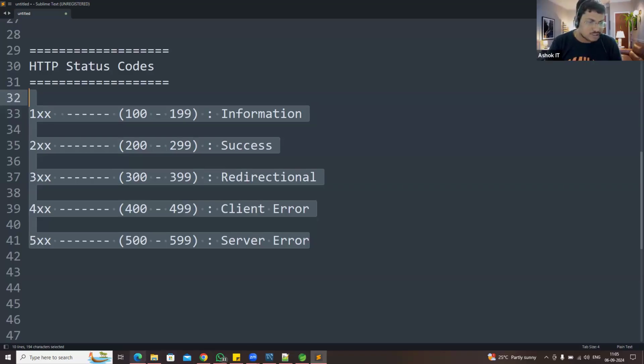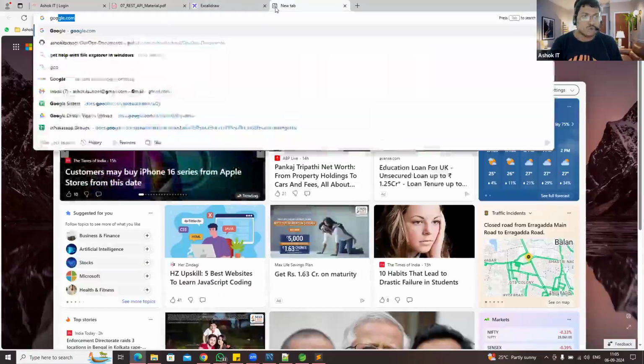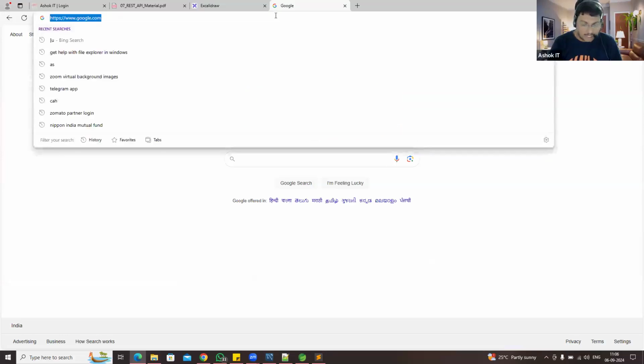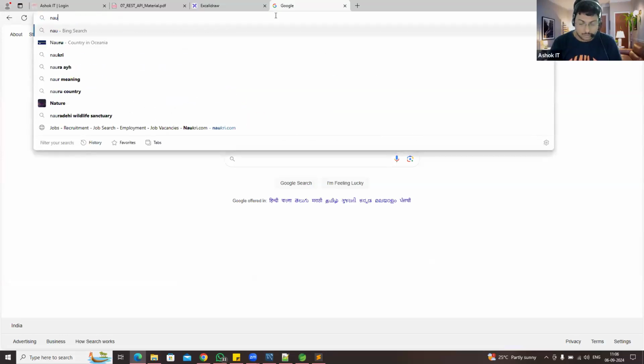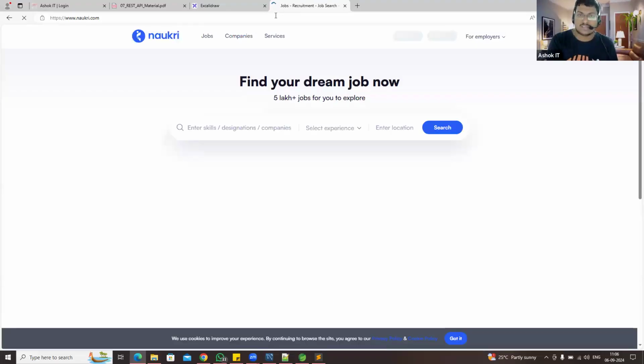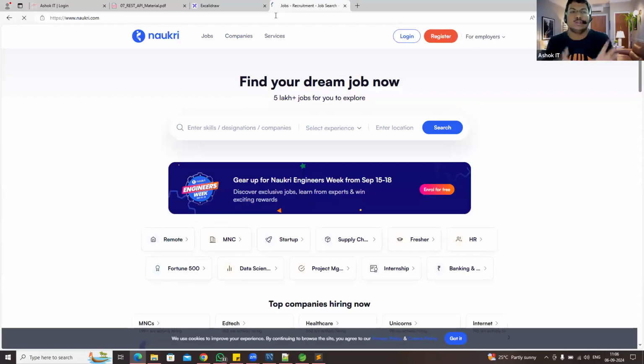Now, we are using the browser every day. When you go to the browser and type google.com, that means you are sending a GET request, and you get the response from the server. You are a client. The browser is a client. So in this browser, what are we doing? We are typing a website, Naukri.com. That means you sent a request and you got the response, but you can't see the status code in the browser. The browser is displaying the UI for you.